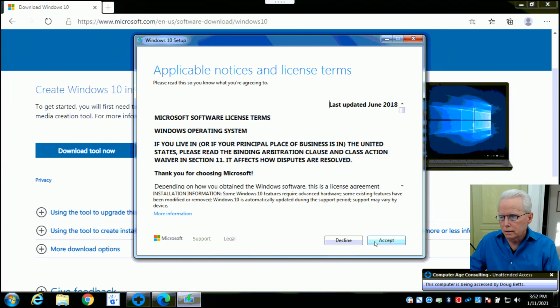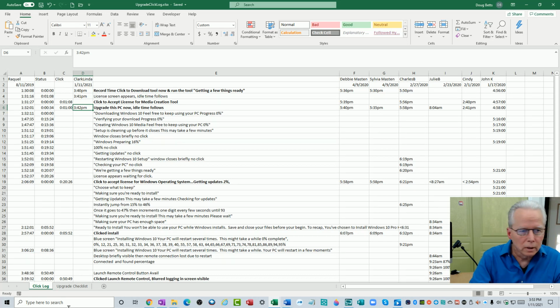Okay, I see that my time anticipation was a little bit wrong. This is a license for installing, and let's see why my spreadsheet didn't expect this. Let's see, click down here, click to accept license for Windows operating system getting updates. Is that the window that we're on right now? License appears, waiting for click.